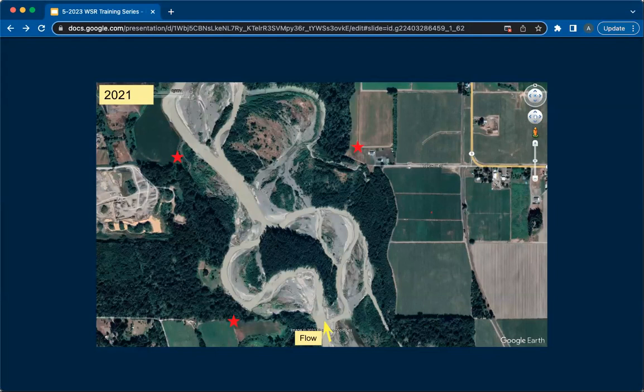Have you been able to find the deflector structures on the 2021 photo? Kind of like where they're supposed to be anyway. Yes, exactly. Did the bank stabilization work? Did the bank erode any further from that perspective? Did it work? Not from where the structures were. Yeah, correct, where the bank has stayed in the same place.